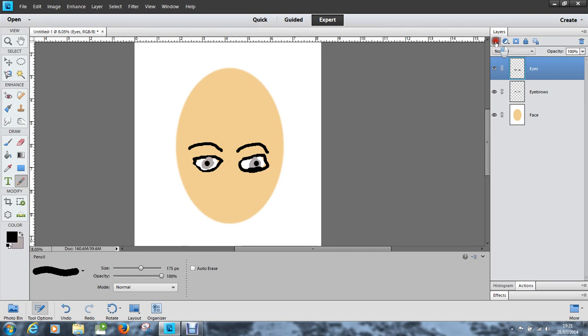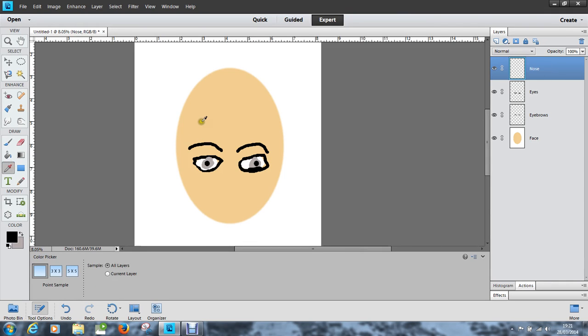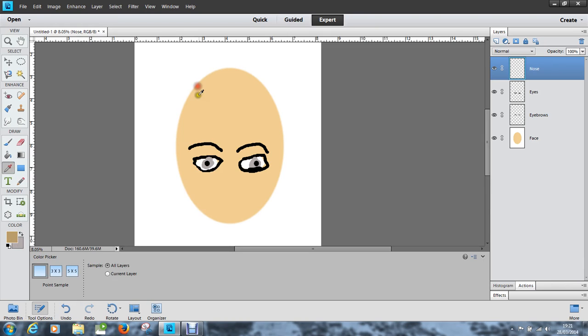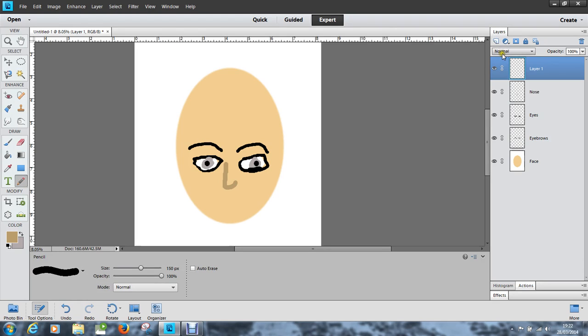Right, another layer. I'm going to do the nose this time. And for this I'm going to go to the left hand side to the eyedropper tool here. I'm going to click in the skin and then I'm going to go back down to my colour square, and I just want a slightly darker version of that to show up. And go back to my pencil and perhaps decrease that. There's my nose. Another layer for the mouth, and I'm going to name that mouth.